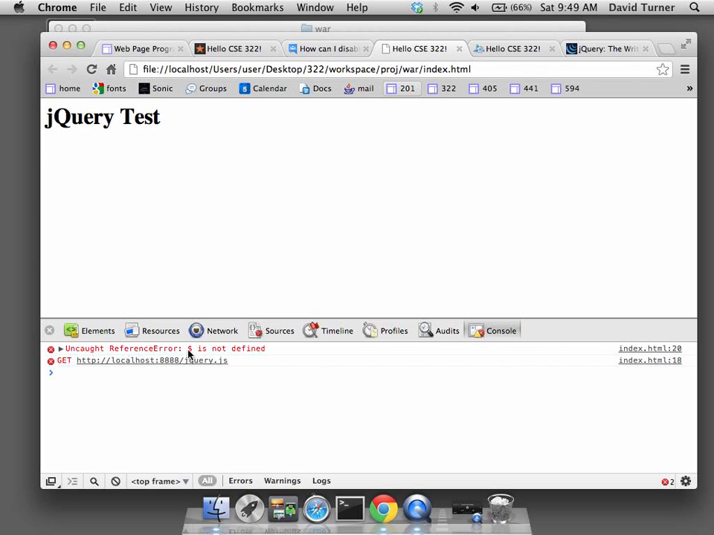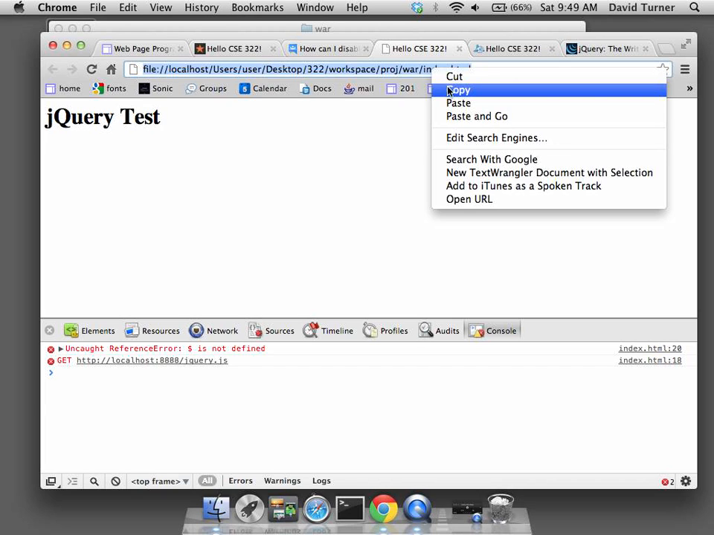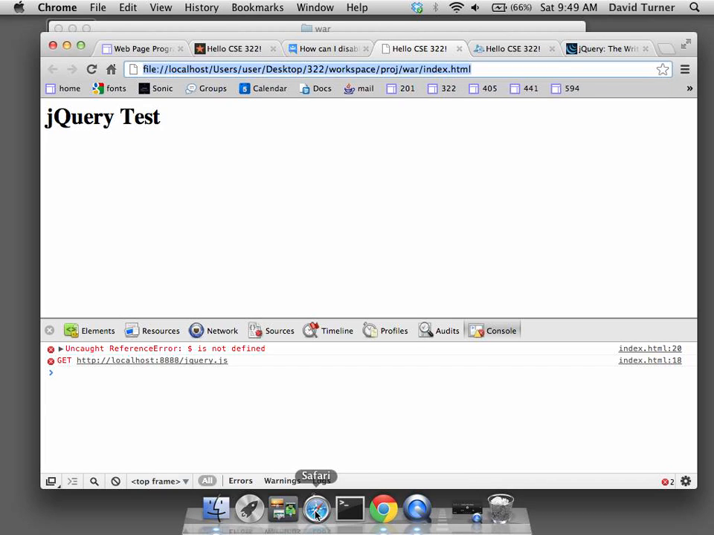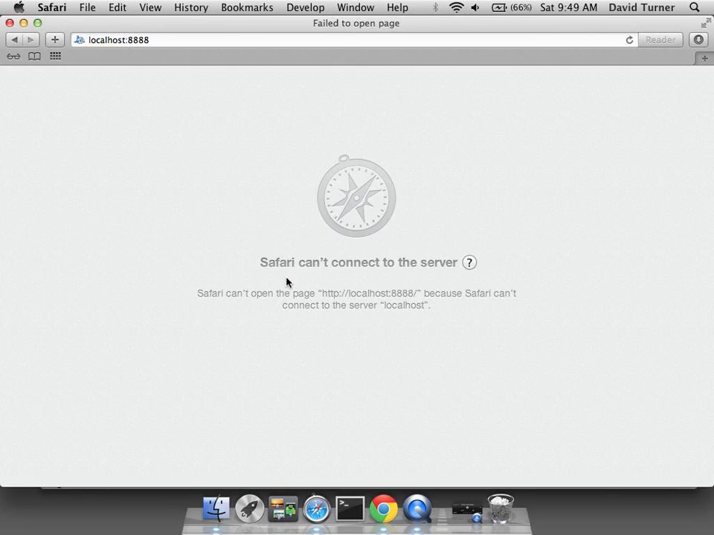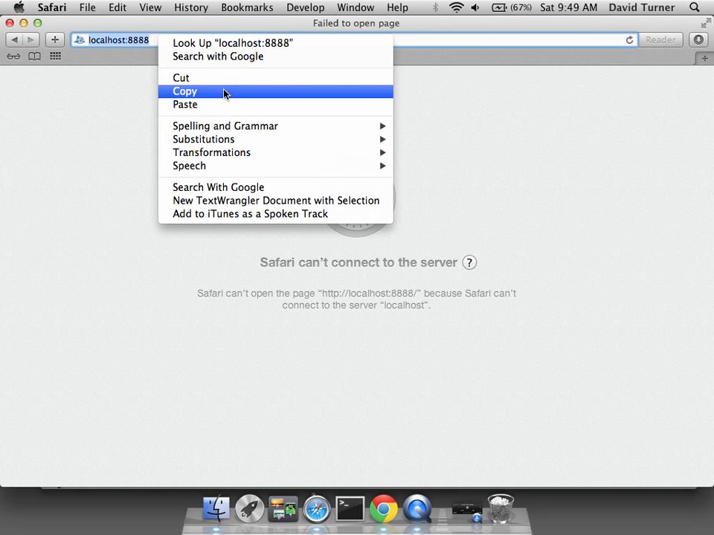Uncaught reference error. $ is not defined. See, this failed. This is an error here. It doesn't explain it. It just comes up as an error. Let's see what it looks like in the other browsers. This is Safari. I'll just do Safari.